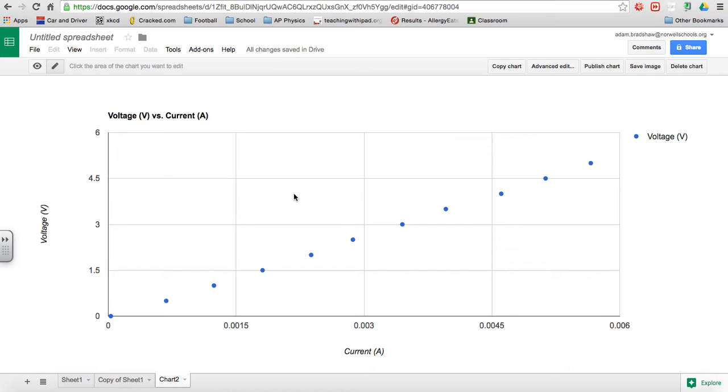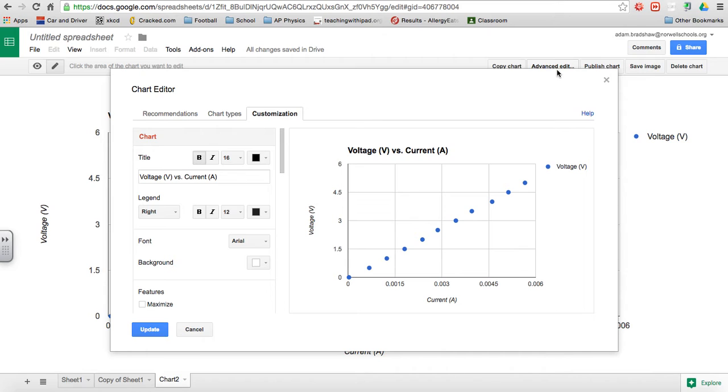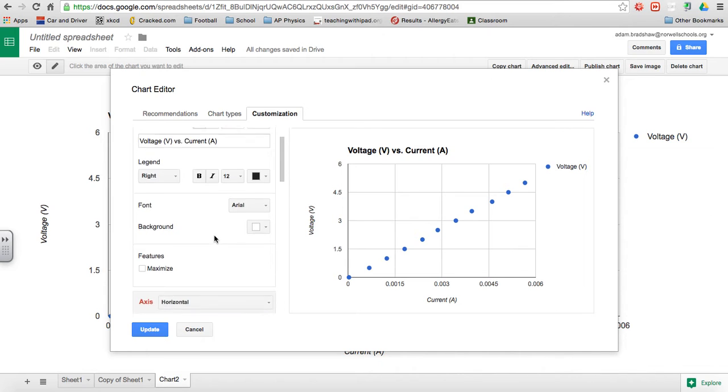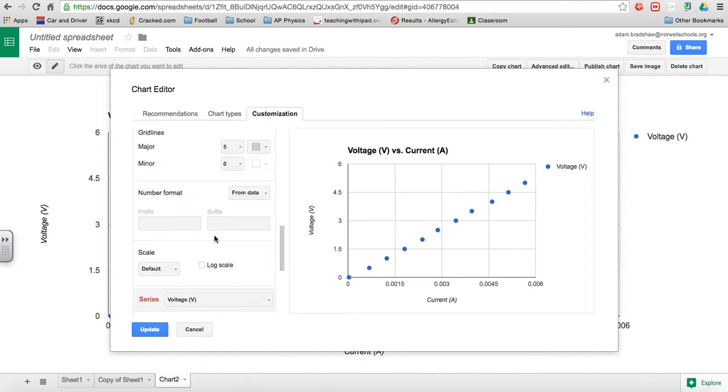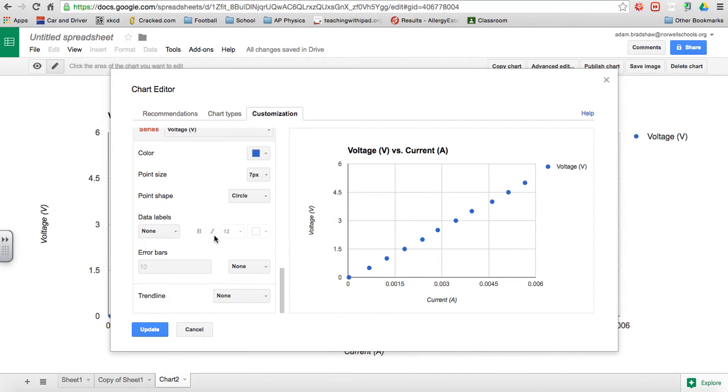In most cases, this would be good enough, but what I really want to try to do is customize this to really clearly indicate the exact trend in relationship between these data. So I click here on the advanced edit setting. That's going to bring up all the different editing tools available to me. The first thing I want to do, and perhaps the most important thing, is insert a trend line. It looks to me that this data is very linear, so I'm going to choose a linear option.